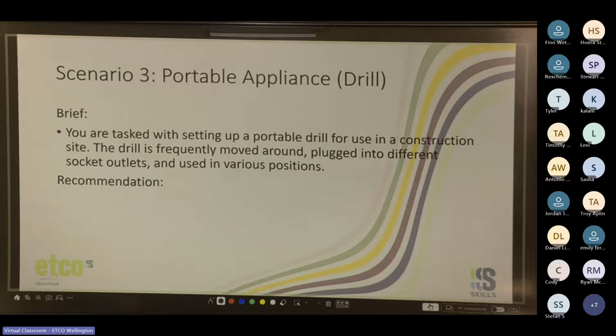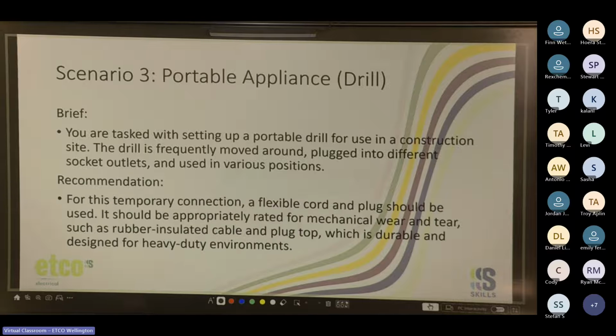Cool. So recommendations for this one. For this temporary connection, a flexible cord and plug should be used. It should be appropriately rated for mechanical wear and tear, such as rubber insulated cable and plug top, which is durable and designed for heavy duty environments. I think a steel wire armor cable wouldn't be either.